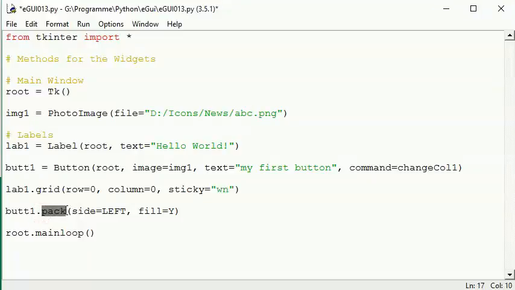Here we have to change the pack command to the grid command. We use row 1 and column 0. But of course we have to delete the command first. Okay, so let's have a look at it.